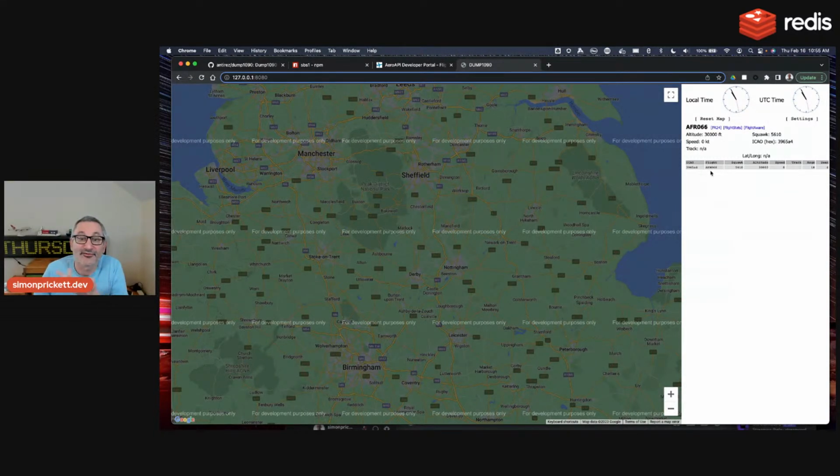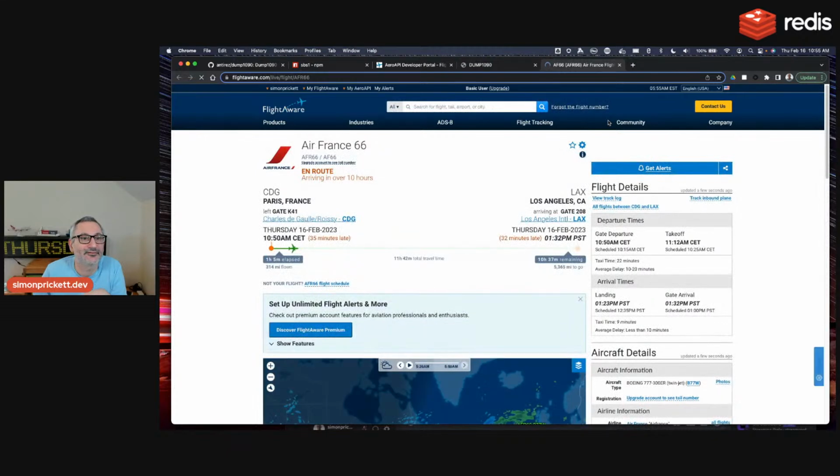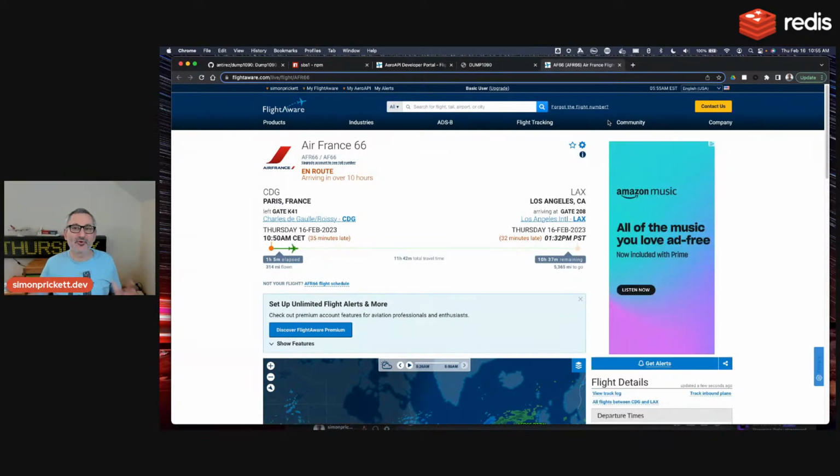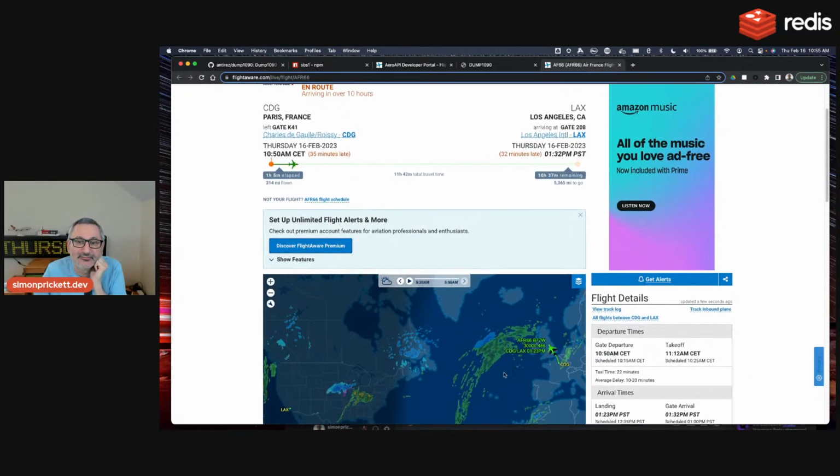Look, AFR066. That's probably going to be an Air France flight. So let's take a look at this. Yeah, it's an Air France flight. So this is more representative of the sort of data I want to be able to get from FlightAware's API. So this is a commercial aviation flight. It's going from Paris Charles de Gaulle to Los Angeles, and it's currently passing over us at 30,000 feet.